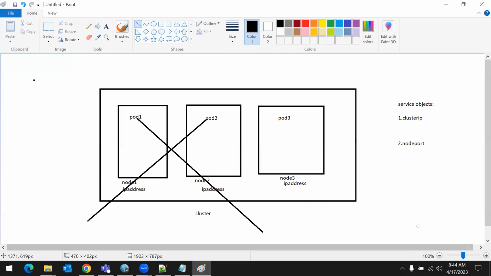You understood, right? So that means, with node port, pods will communicate with each other by using the external network. Pod 1 can be accessed by using the node 1 IP address, node 2 IP address, or node 3 IP address. So even if the pod is running in one machine, we can access that pod by using the other machine's IP address. This is called node port.